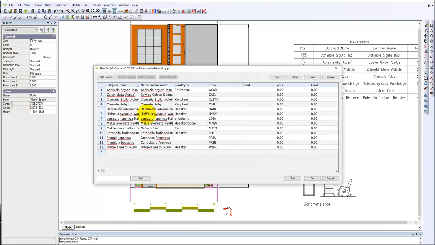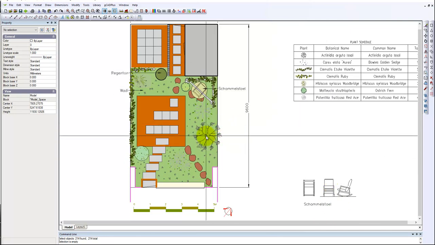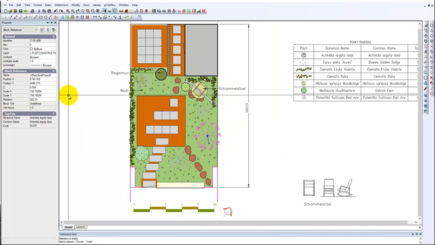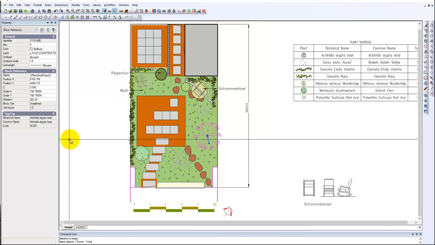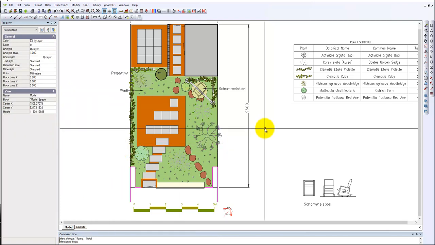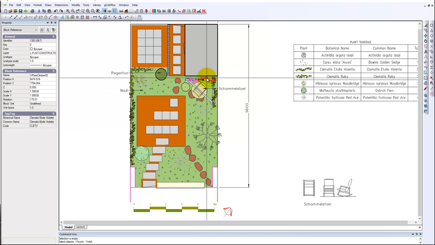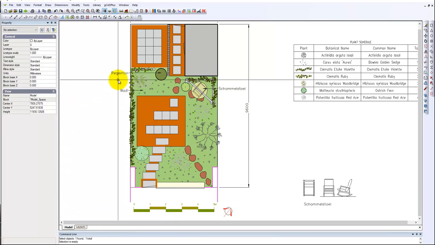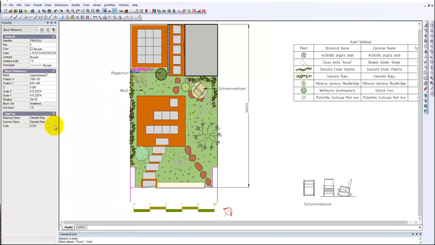I'll just edit it. So here is the plant schedule, the cost of each individual species, a code, and so on. So we have the information. We then associated each of these symbols with an entry. This is an Actinidia arguta, not one that I'm familiar with, but a fruit tree nonetheless. A couple of climbers. Here's a particular clematis and a different clematis here.